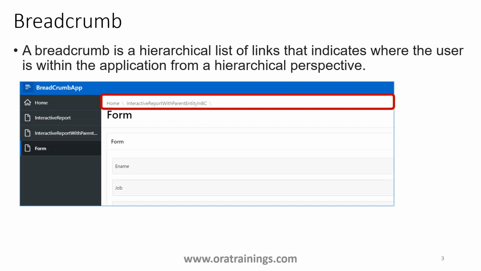A breadcrumb is a kind of hierarchical list of links that indicates where the user is within the application. Now here, if you observe, I'm in the form. My page name is form, but if you observe the path, it shows the parent is home. Under home, we have the interactive report with parent entity in BC. Under that, I have a form. So a breadcrumb is just a kind of graphical component which has a list of links and indicates where we are in a particular application.